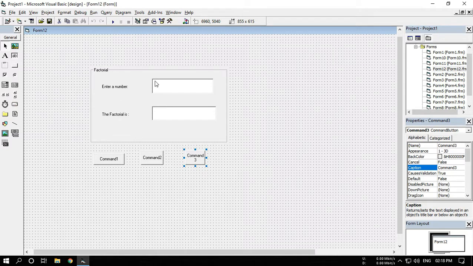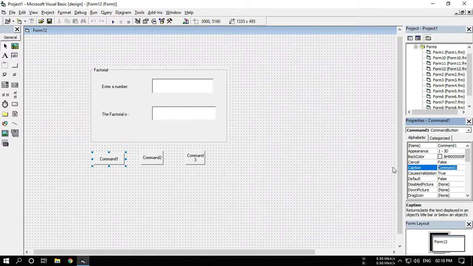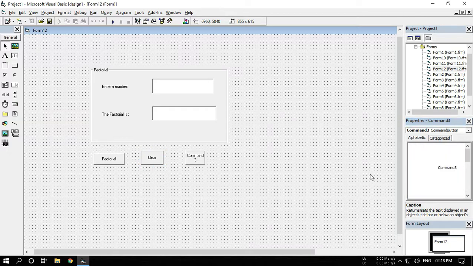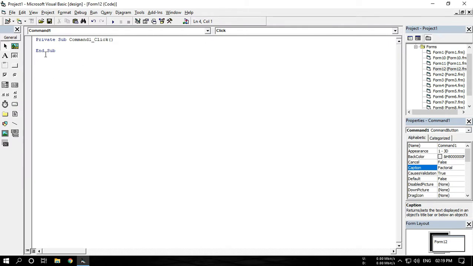The clear button will set focus to the first text box and it will clear everything out. Let's rename it factorial, clear and exit. Now all the command will be in this factorial. I mean for the factorial at least.